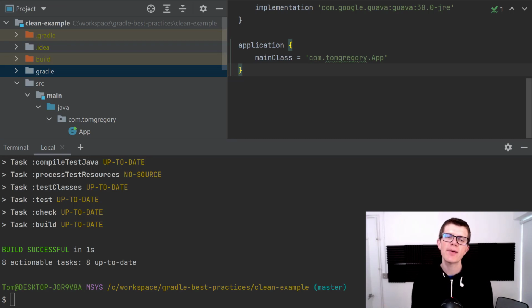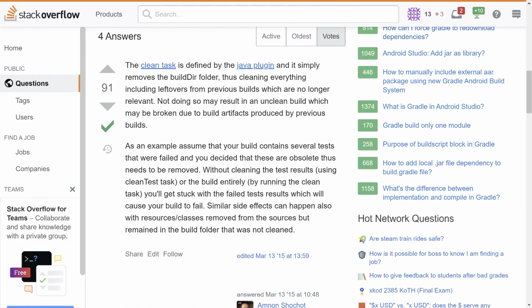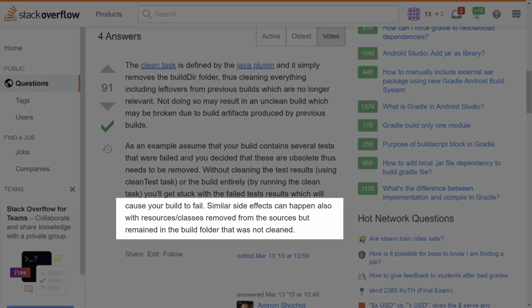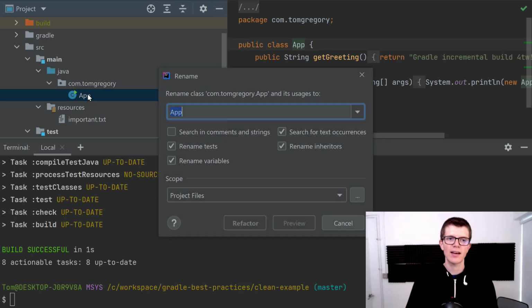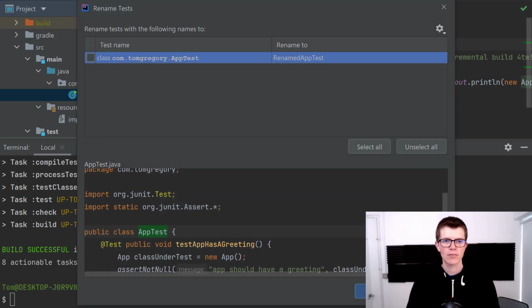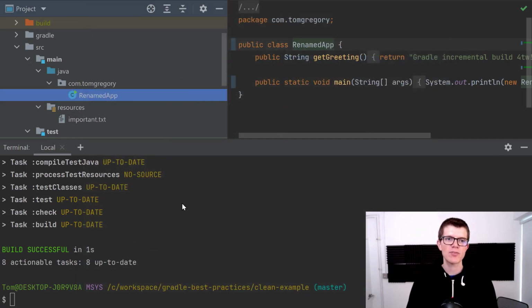And I've seen some information online, for example on Stack Overflow, that's claiming that one of the reasons you need to do a clean when you're running a Gradle build is to make sure that classes that you've deleted get removed from your build directory. But this information just isn't true. And to illustrate that, what I'm going to do here is change the name of this class from app to renamed app. And let's change the test name as well to be consistent.